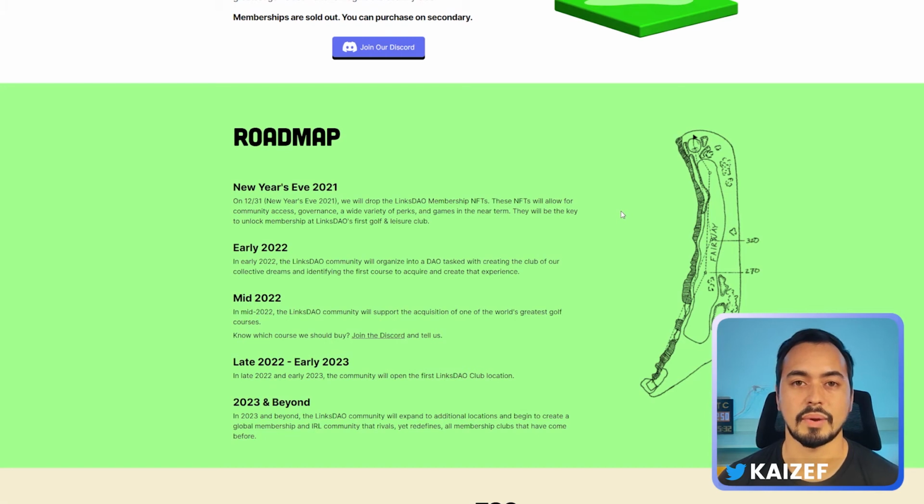So you can see from their website here, they plan to have their club open by the end of 2022 or early next year. And if you own this NFT, you're a member of this golf course and you can go out there and have a swing.